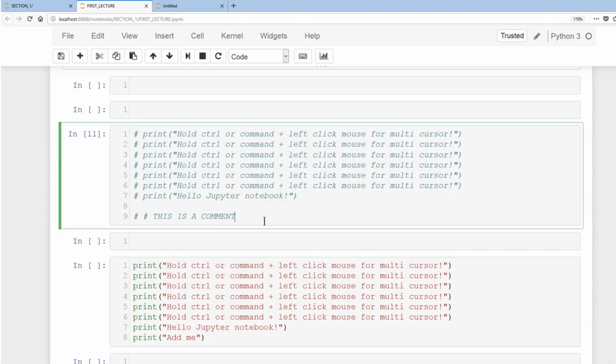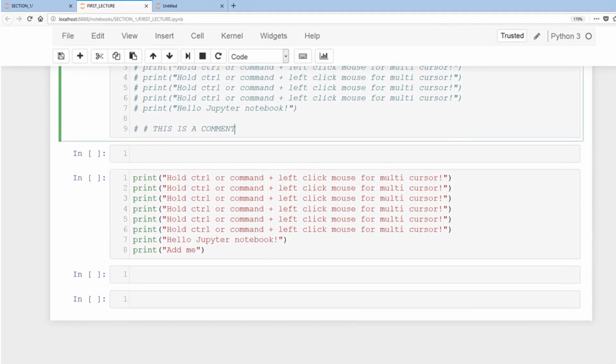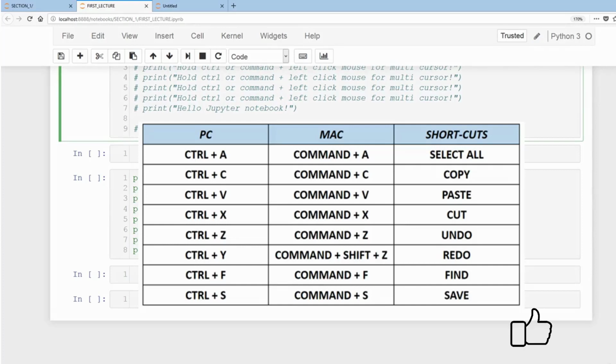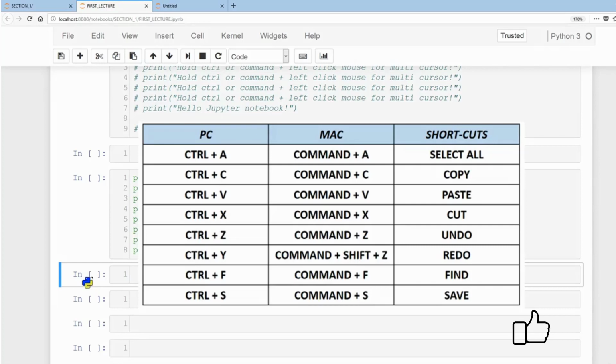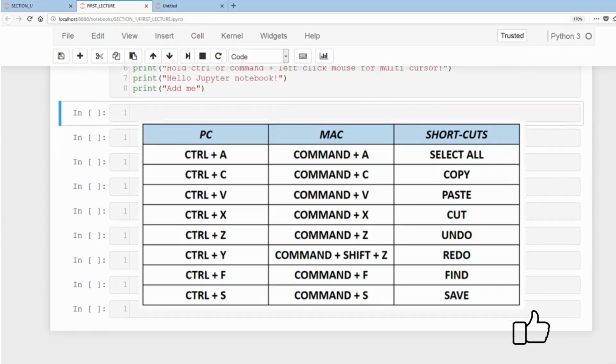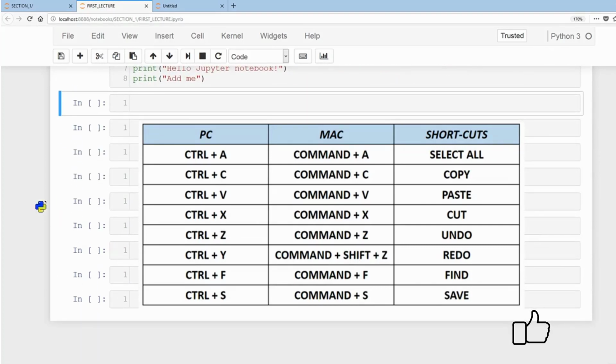All right, and I'm just going to leave you with a list so you can compare the differences between the PC and Mac when it comes to the shortcuts. And I hope that's been a very insightful overview of the Jupyter Notebook.